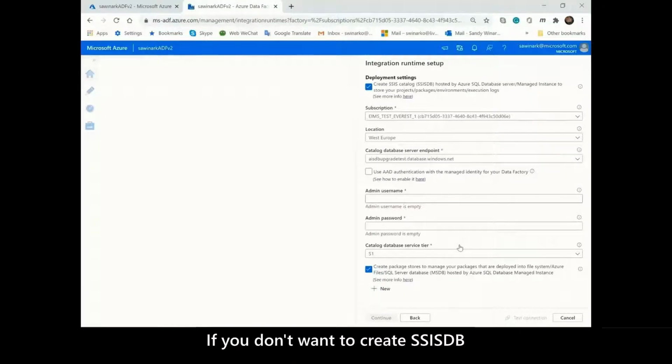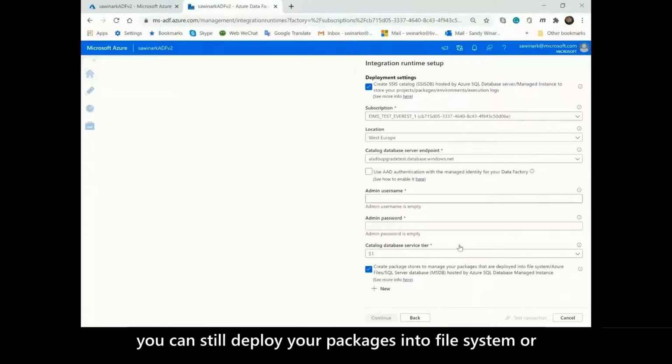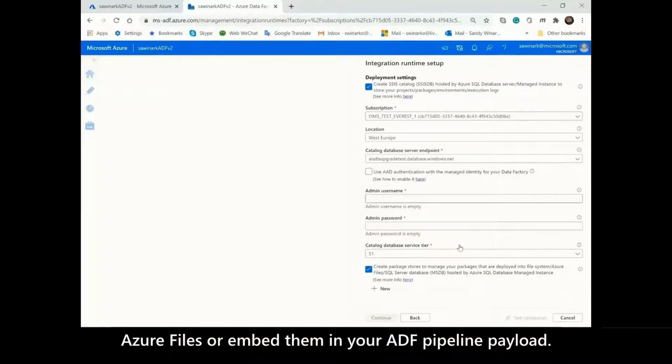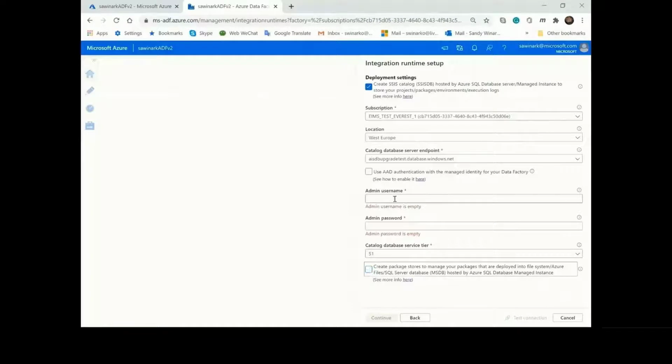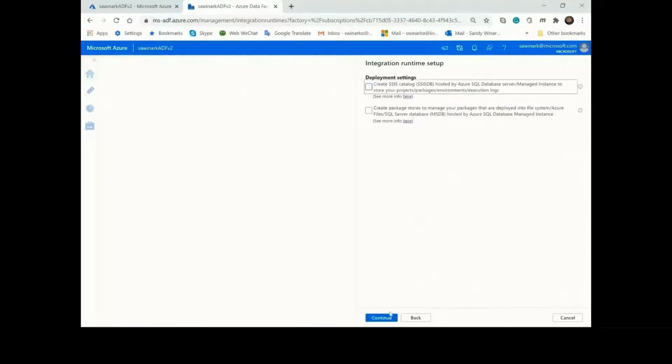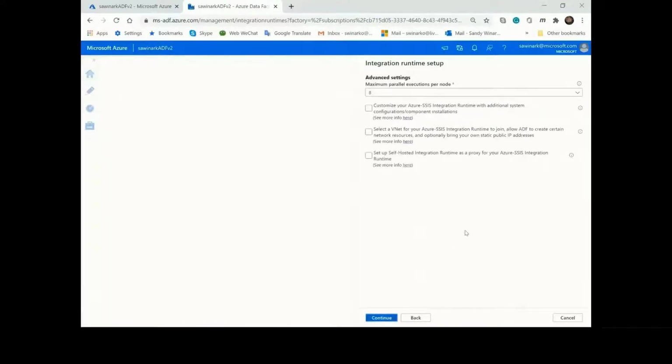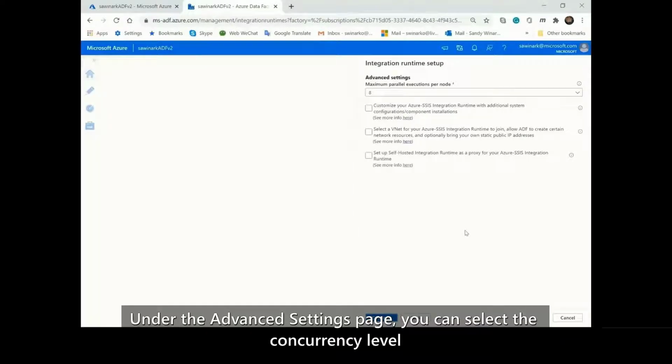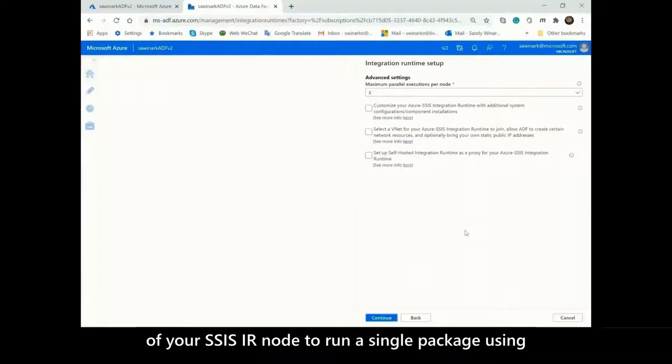If you don't want to create SSIS DB or SSIS IR package stores, you can still deploy your packages into file system or Azure Files, or embed them in your ADF pipeline payload. On the advanced settings page, you can select the concurrency level of your SSIS IR node to run a single package using more than one cores, or run one or more packages using a single core.